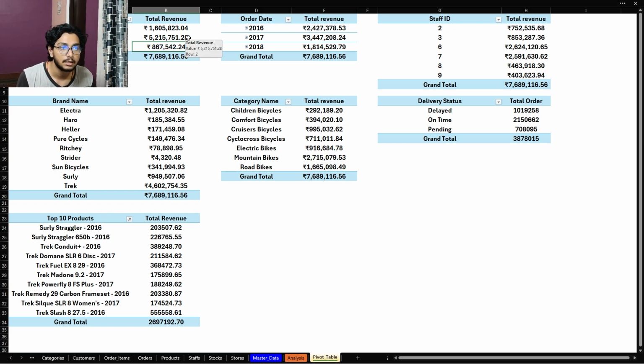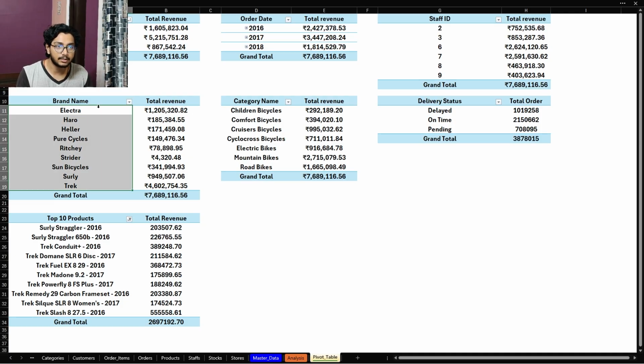52 lakh revenue comes only from store 2, which contributes more than half of the grand total value. Then coming to the brand name, we have created a top brand name chart, where the grand total is exactly the same. The brand name Electra is the most purchased brand name.